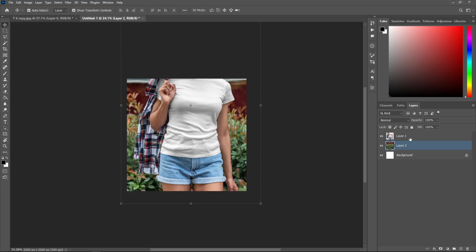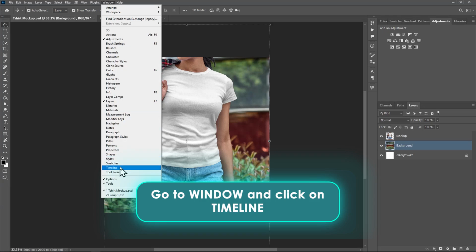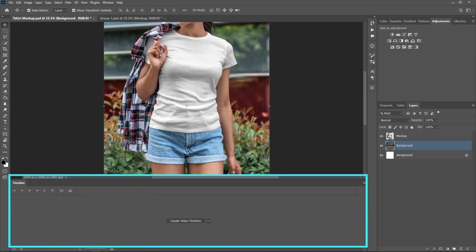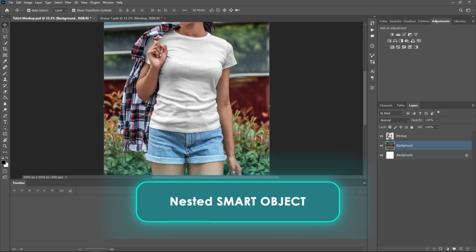Now it's time to add the animation. Go to Window and click on Timeline. This opens the interface where we'll apply the animations. But we don't want to animate this image alone. We want to make it reusable as an Etsy template. We'll achieve this using Nested Smart Objects.